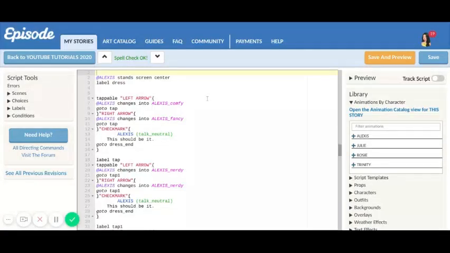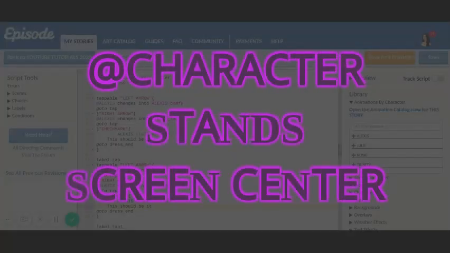So let me just update you guys on what I did. Just replace all the outfits, outfit 1 with another outfit, or outfit 2, they're separate. And don't put outfit 1 in an outfit 2 slot. Alexis is talking, as you can see right here. But the problem is that she never really comes on screen. So you're going to add this: at Alexis stands screen center.